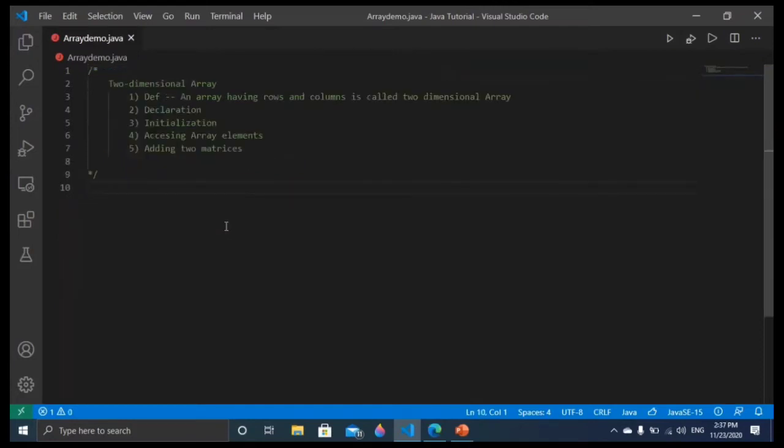Hi guys, now we are talking about the two-dimensional array. So let us see what a two-dimensional array is. We have already seen what an array is. Two-dimensional array means an array having rows and columns.